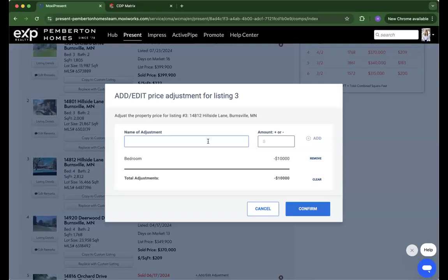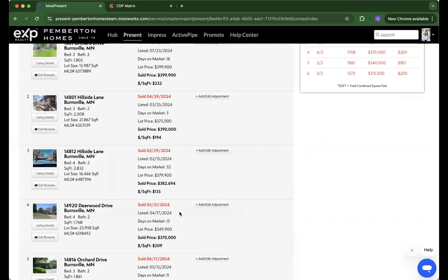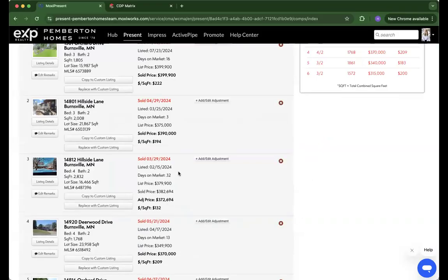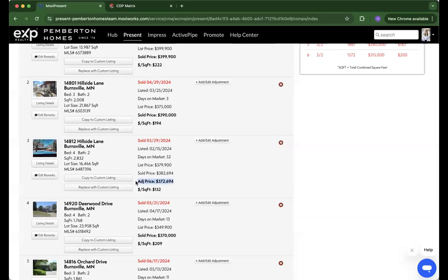So anyway, you add in your adjustments and then you hit confirm, and give it a second to think. It'll adjust it so it shows you the adjusted price in bold instead of the sold price. So now this is your new comp price.